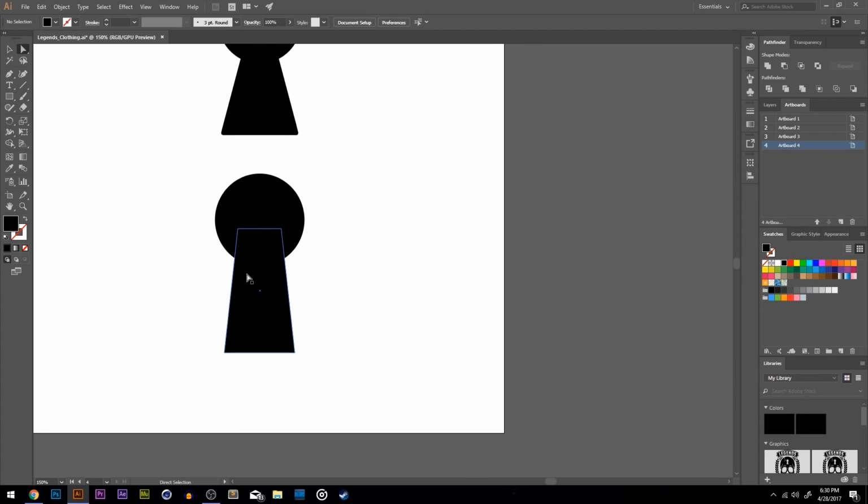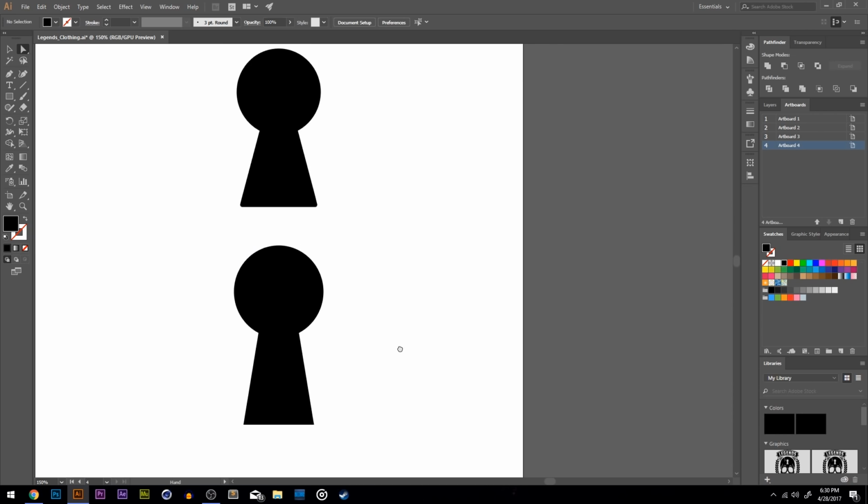Now, I don't like how the top is a little too thick, so we're just going to make the top a little shorter by selecting the right and left points. So I'm gonna do the right first and then do the left. So I went in 10 times on each side on the top, right and left. And as you can see, we created this really cool keyhole shape.